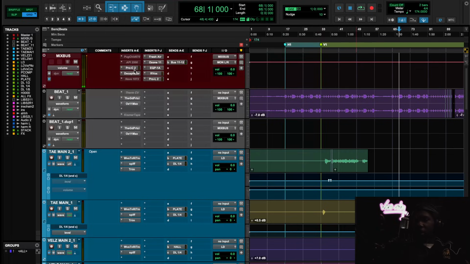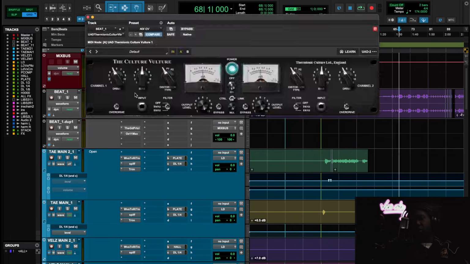All right, and the Culture Vulture, let's compare that. The main thing you get on this, for me personally, I got my own. I think this is the default preset. Is it? No, it's not. This is the preset I have right here, and I just pull the parallel mix knob back.